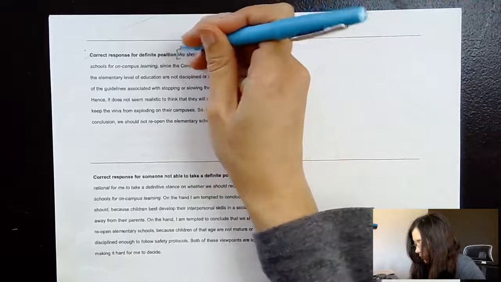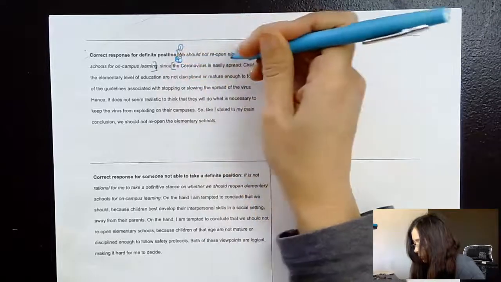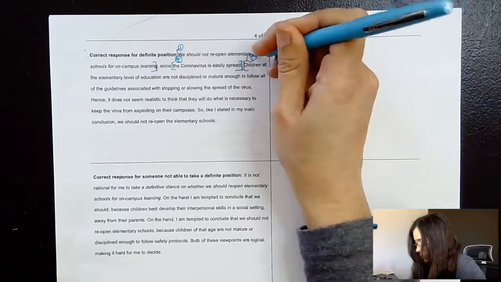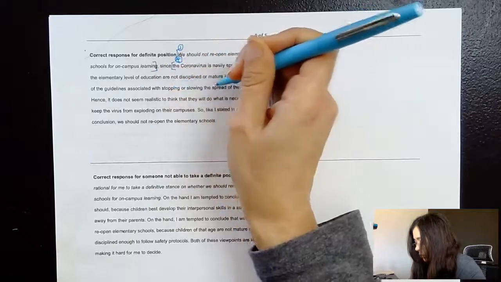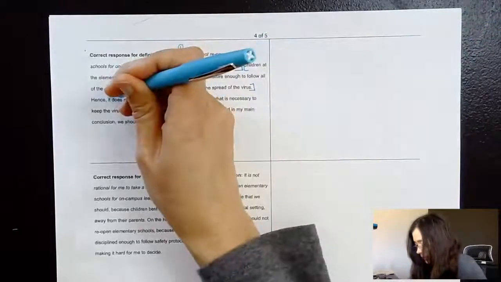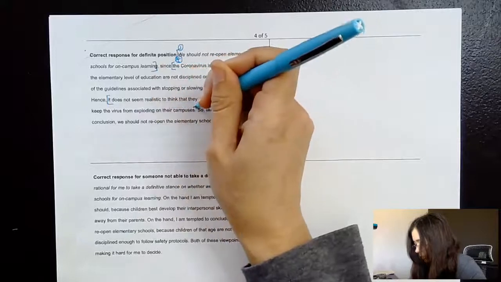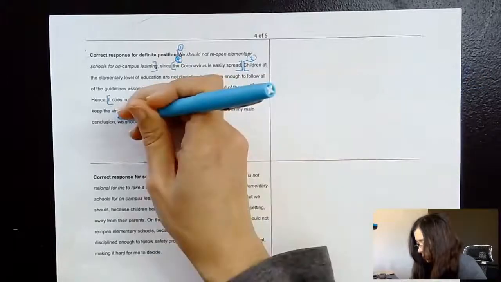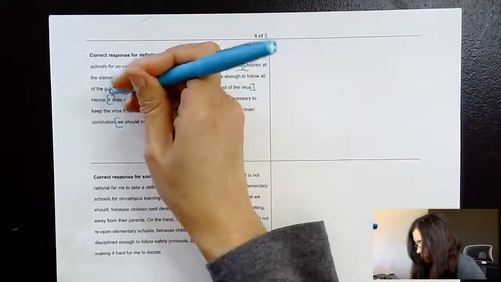So of course that is a statement. Since the coronavirus is easily spread. So the coronavirus is easily spread is another statement. Children at the elementary level of education are not disciplined or mature enough to follow all of the guidelines associated with stopping or slowing the spread of the virus. So another statement. Hence, it does not seem realistic to think that they will do what is necessary to keep the virus from exploding on campus. So, like I stated in my main conclusion, we should reopen the elementary school. So this is statement 4, this is statement 5.